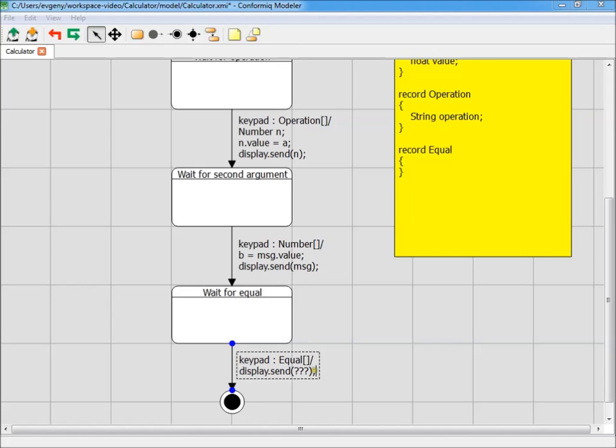What should our calculator display in this action block? The result to be displayed actually depends on the operation chosen by the user previously. Again, behavior of our system depends on messages received on previous steps. Let's store our operation type in a local variable.